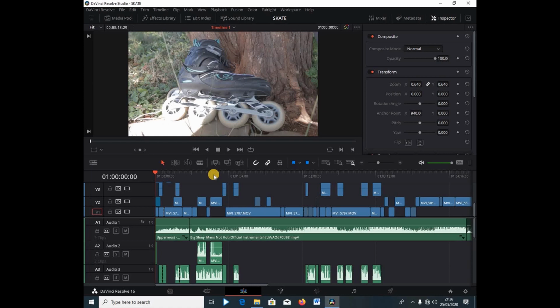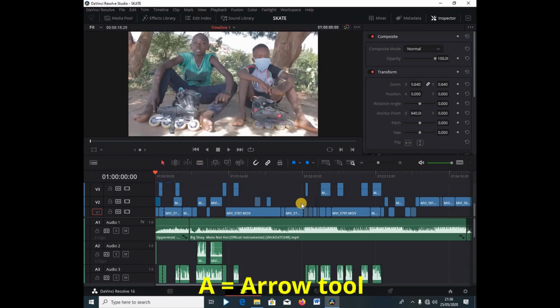So right away we come at number 10. You see this selection tool, which is here. So what if you are on the blade tool and you just want to go back to this and you don't want to use your mouse? You can just press A for arrow or selection mode. If you are on the blade tool and you just select A, you just go back to your arrow mode. So that is how you do it at number 10.